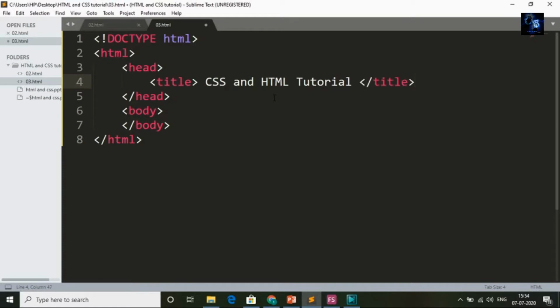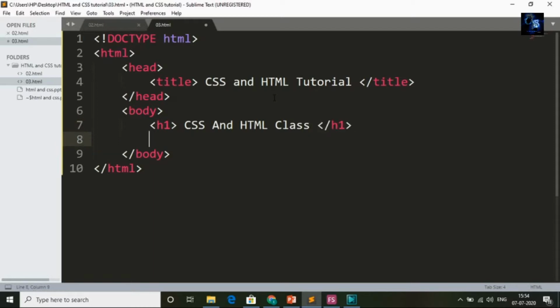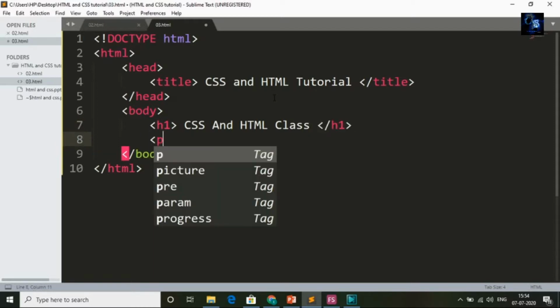Then the closing tag. If you want to add any heading, paragraph and image, then you need to add them inside the body tag. I will add a heading and a paragraph. I will use the h1 tag and add the heading: CSS and HTML class. And I will add the closing tag, and below I will add a paragraph.